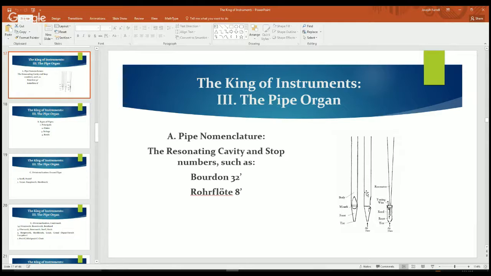Now, this is also the part of the pipe when you look at a stop, and I put a couple of stop names over here that you might encounter on a typical Baroque era organ. A Bourdon 32-foot or a Rohrflöte 8-foot. What those numbers are telling you is that that is the fundamental length of the resonator in feet. Please notice, pipe organ stops are not metric. Okay, that's a very important point here. This is the length of the pipe in feet at the lowest note on the keyboard.